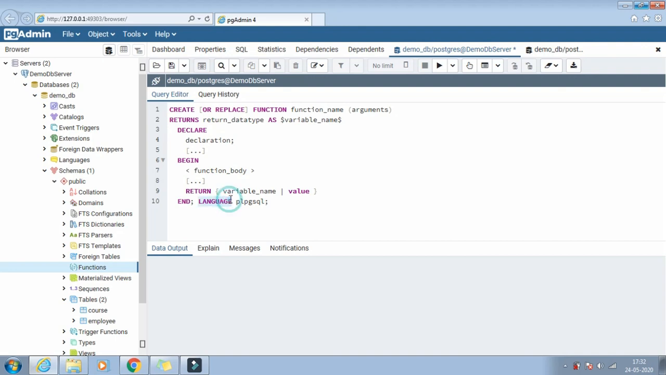Here the language is defined as PLPGSQL, which is the default database language. You can write a function in Python or any other kind of language, so the function language specified can be defined here. For every language there is a specific language name that you have to give here. By default, as of now we are looking into the database, so we'll give the same thing.